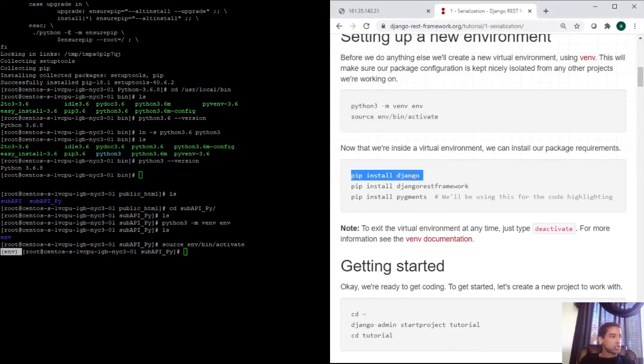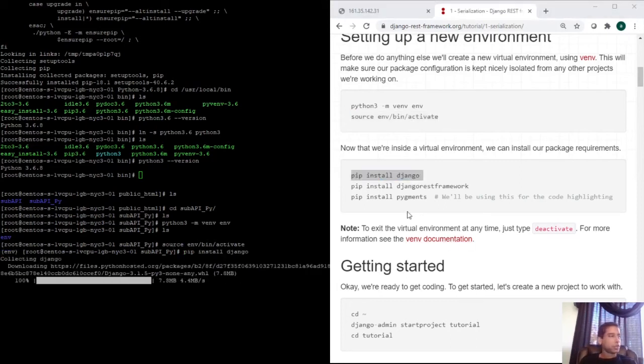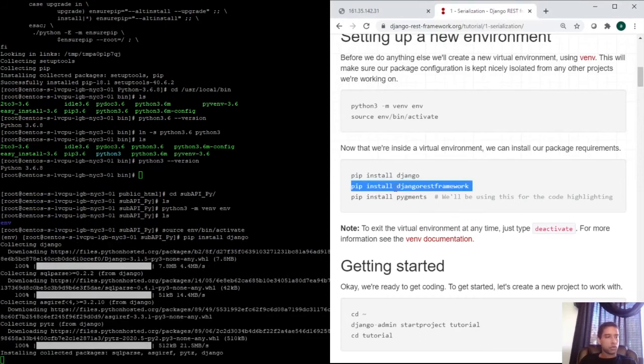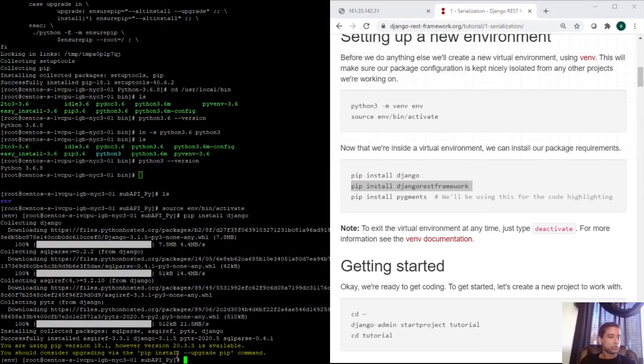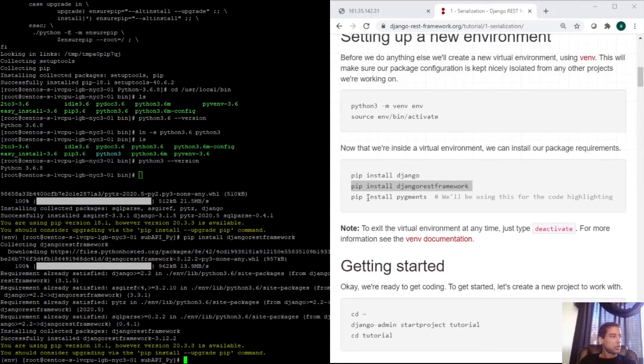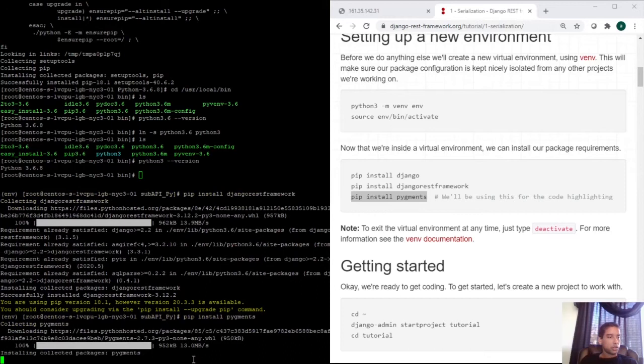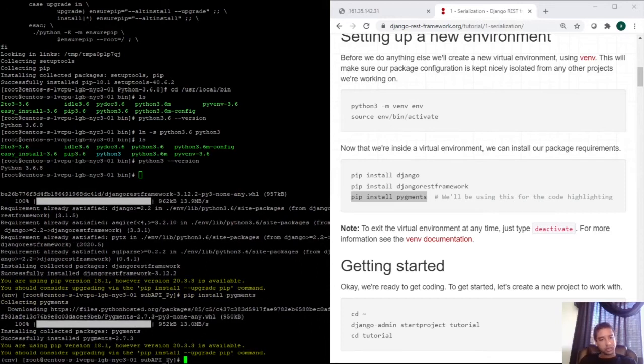So let's start by installing Django. We'll install the Django REST framework. We'll install the code highlighting package, which we're not really going to need, but it's in the instructions, so let's do it. You also see this notification here. It's telling us to update pip, so let's do that.